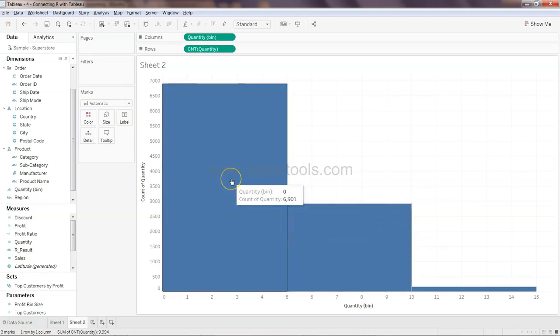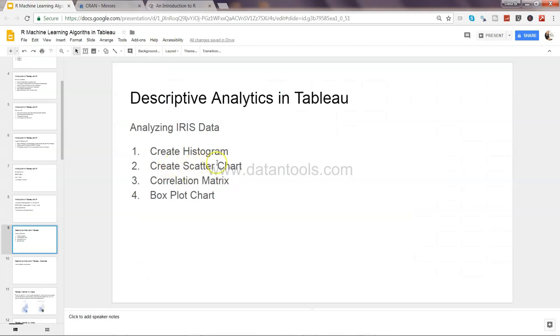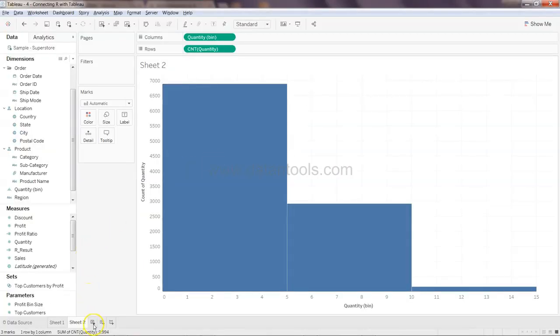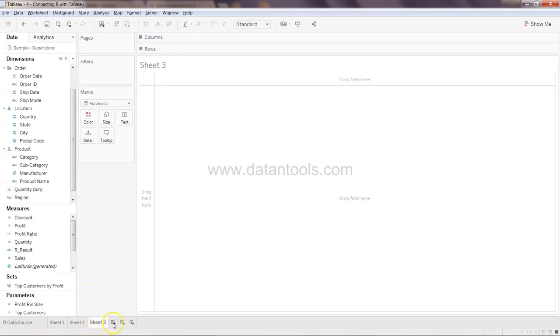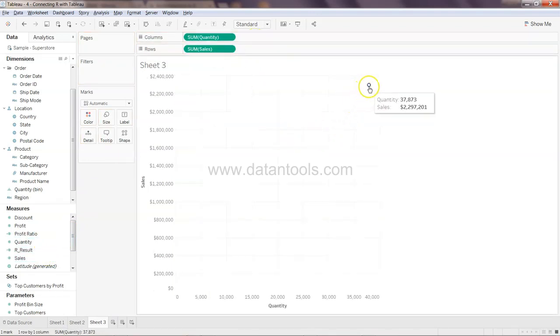Now, what I'll do is I can create a scatter plot. If I go back and I want to create the scatter chart, okay, so here I have another sheet 3. I just clicked on this. So what I can do is take sales on rows and maybe quantity over here, and I can see just one circle. So this is a form of a scatter chart, but not really a scatter chart because there are thousands of data points.